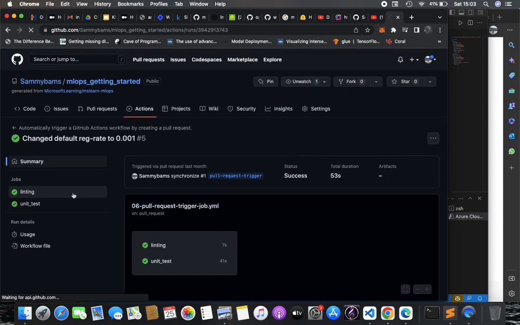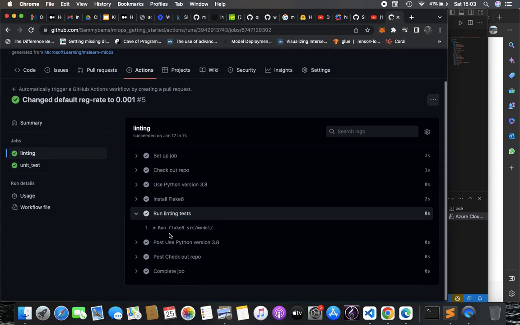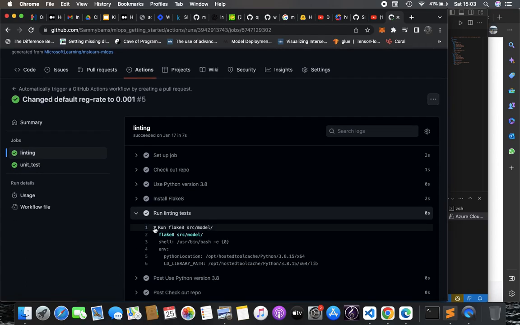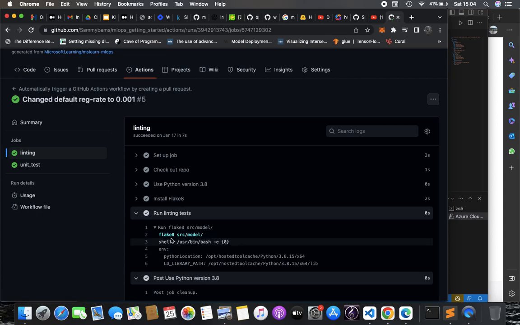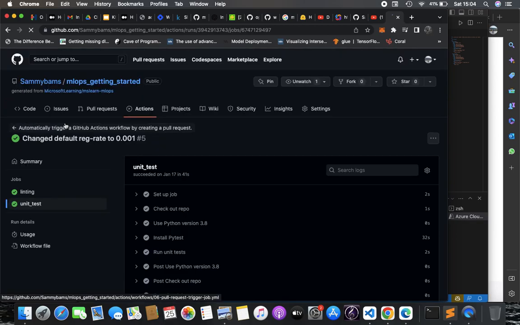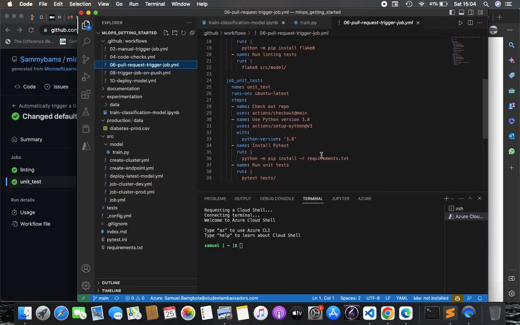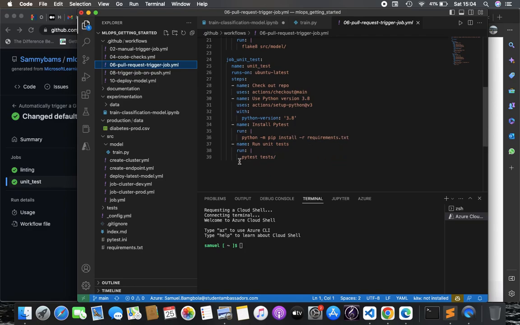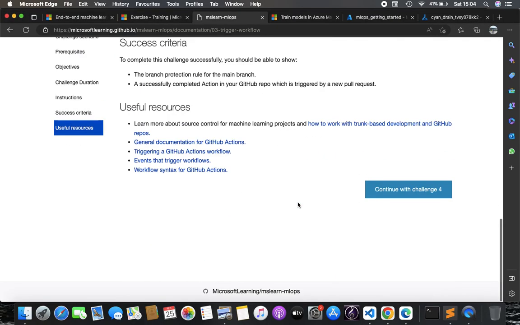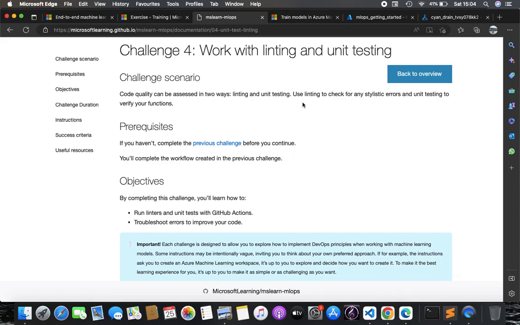Okay, so for linting, it checks to run the linting test and check using Flake8. You can do some research on that, and then also the unit test on it. The tests were already predefined and run using PyTest. So, moving on to challenge 4, we had working with linting and unit testing.